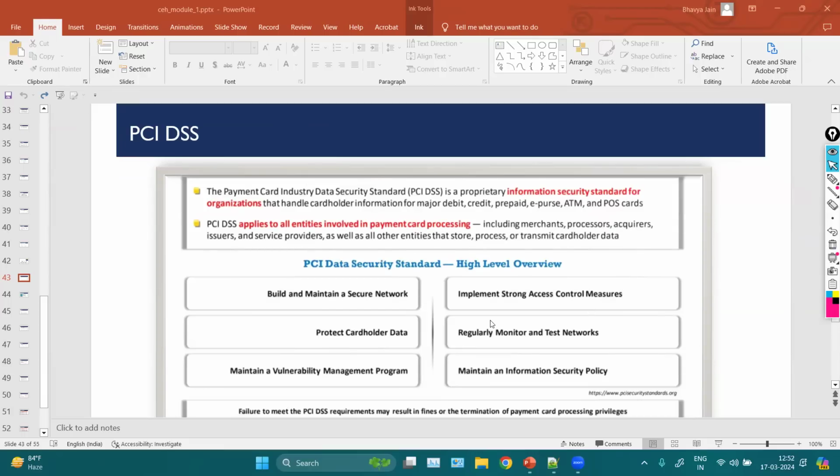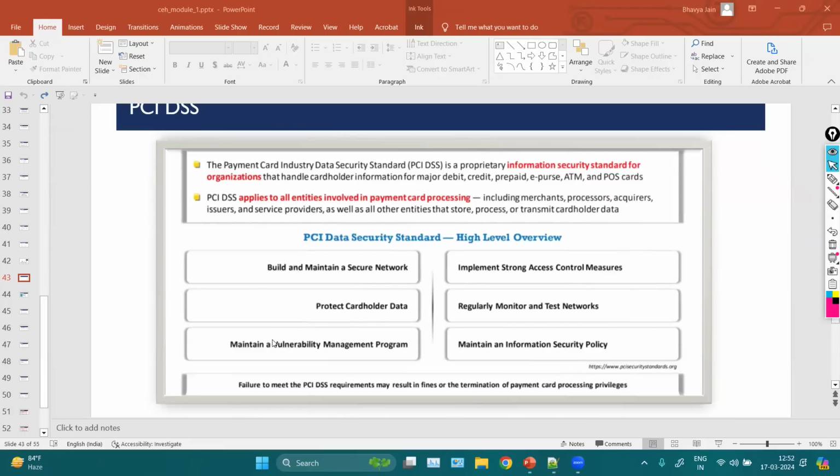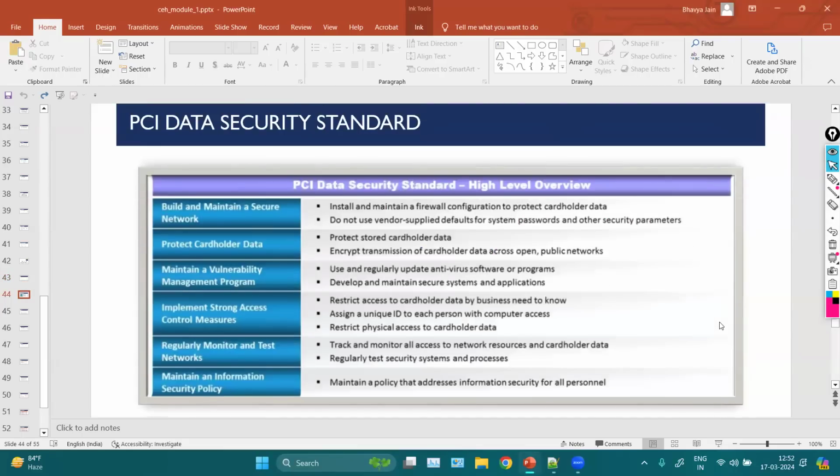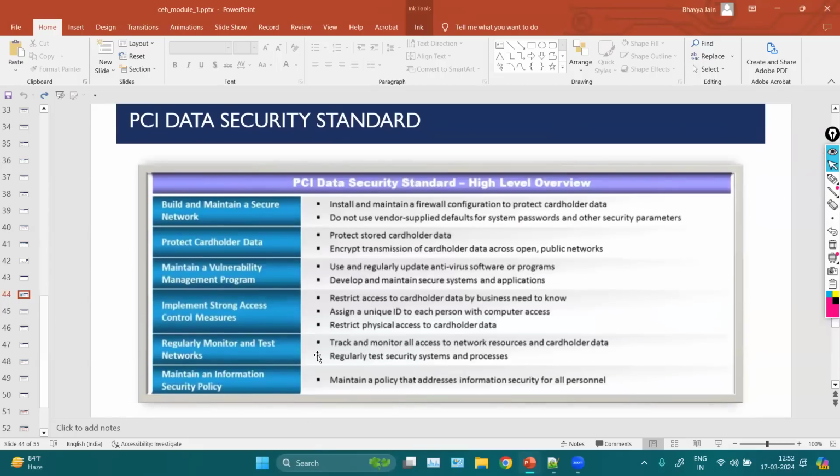If your company is holding the data of the customers, especially the financial information, then they must follow PCI DSS. Now, how to implement this PCI DSS in your company? Here we have major steps.